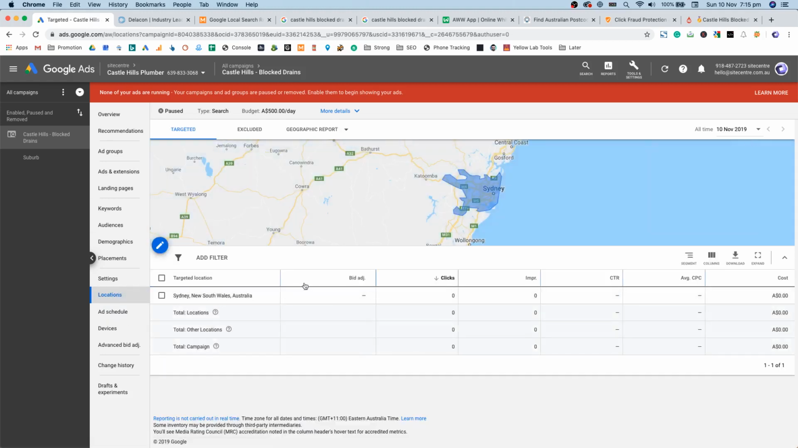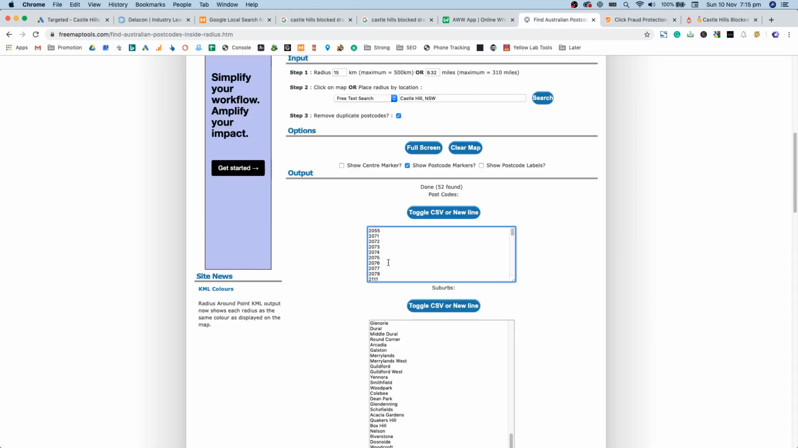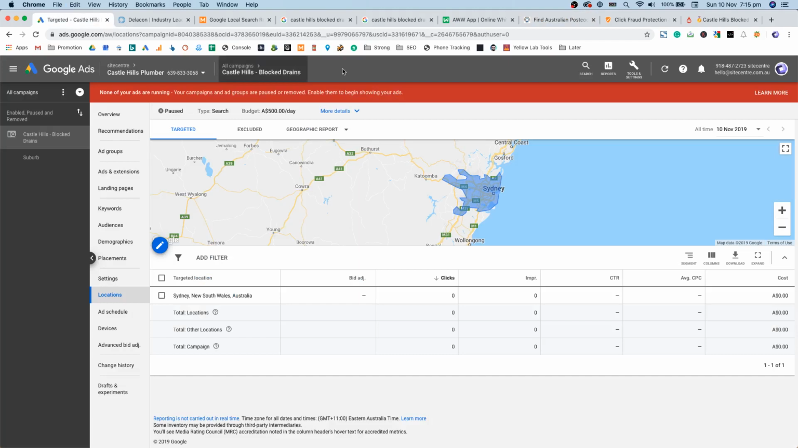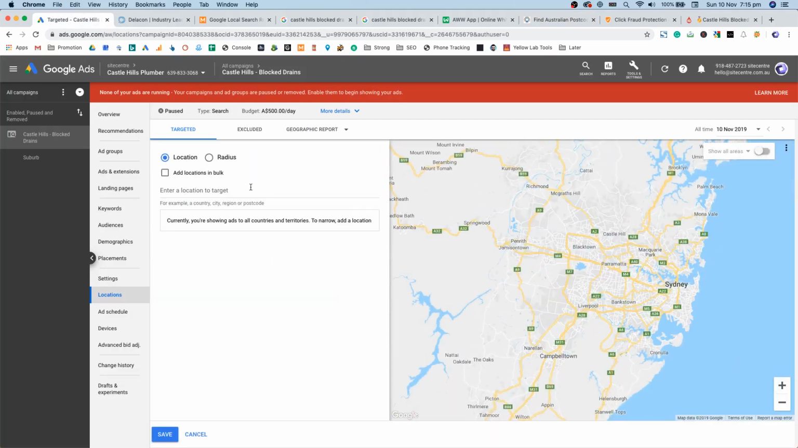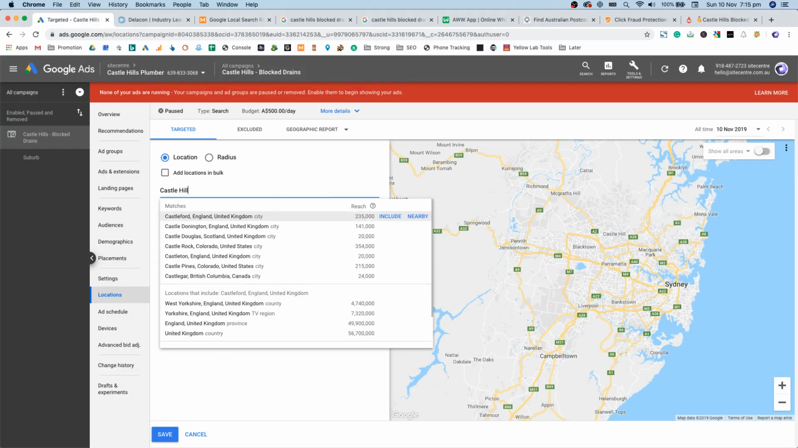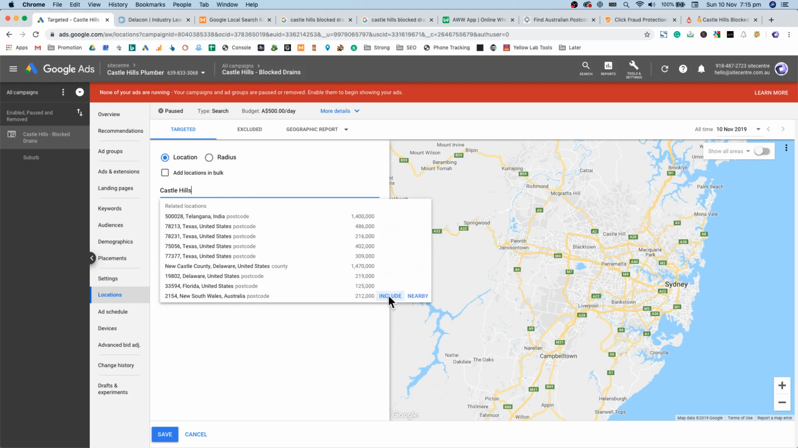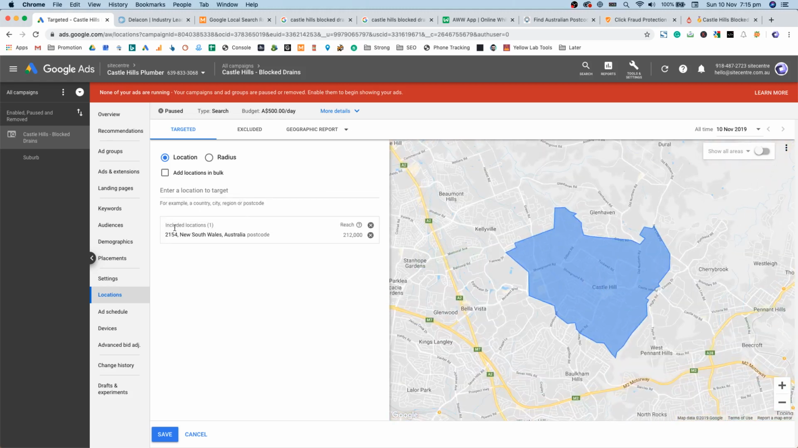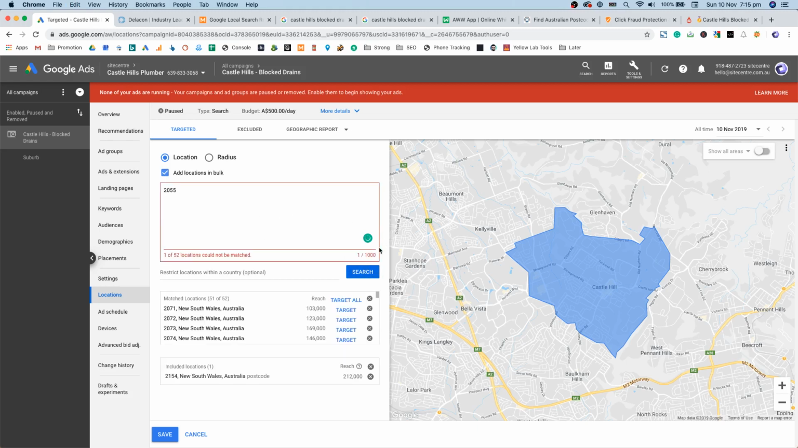In terms of locations, this is where those suburb postcodes will come in handy. So we'll come in here, click edit, and remove Sydney, because obviously we don't want to target Sydney. You can see that Google in Australia anyway, I know it's different in America, in Australia most of our suburbs are postcodes and that's how they know them. So we want to click this add locations in bulk, add our postcodes and click search.